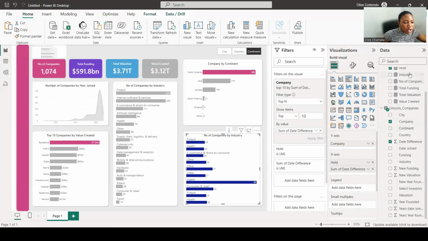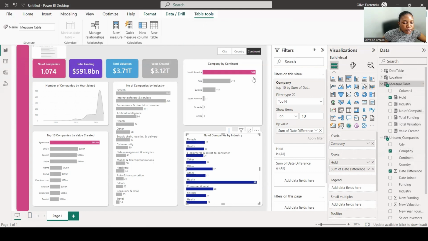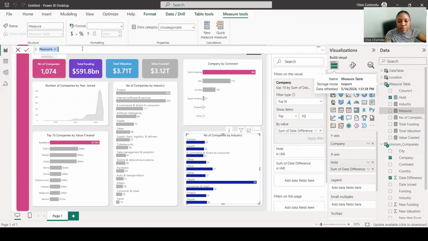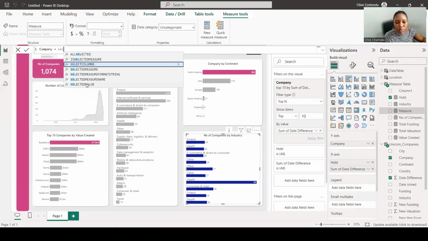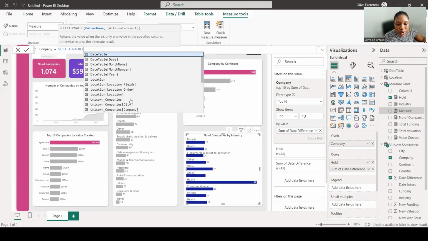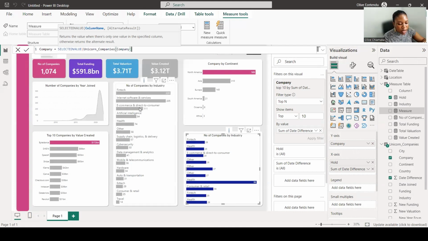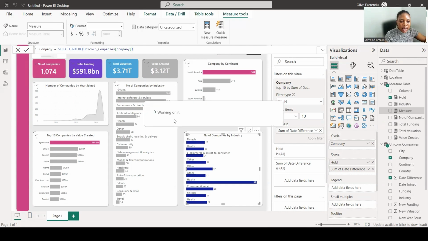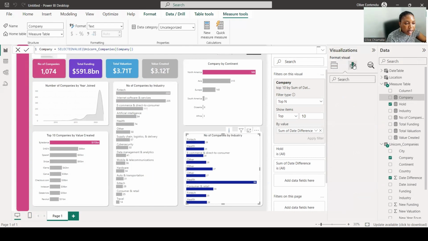What we are going to do now is come here and create a selected value for the company, just the way we created for the industry. So we're just going to put company here. Selected value. Unicorn companies, this one. And we're going to hit enter. Okay, so rather than industry being here, it has to be company.